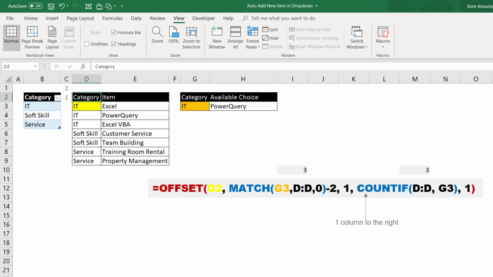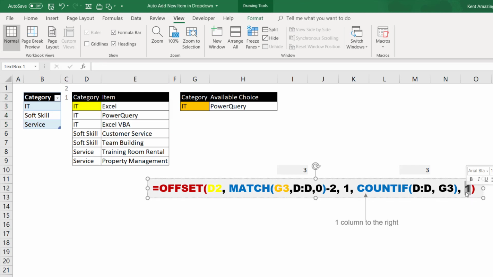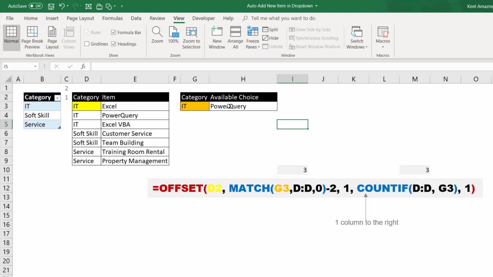After that, I'll select the number of rows. How many? It depends on how many I have in this count of columns, the total number of IT items in this column D. So I get 3. Therefore, I'm selecting the 3 items. And I'm selecting only one column value, so therefore I have 1 here. Now this can be omitted as well. So with that, we can create this offset.